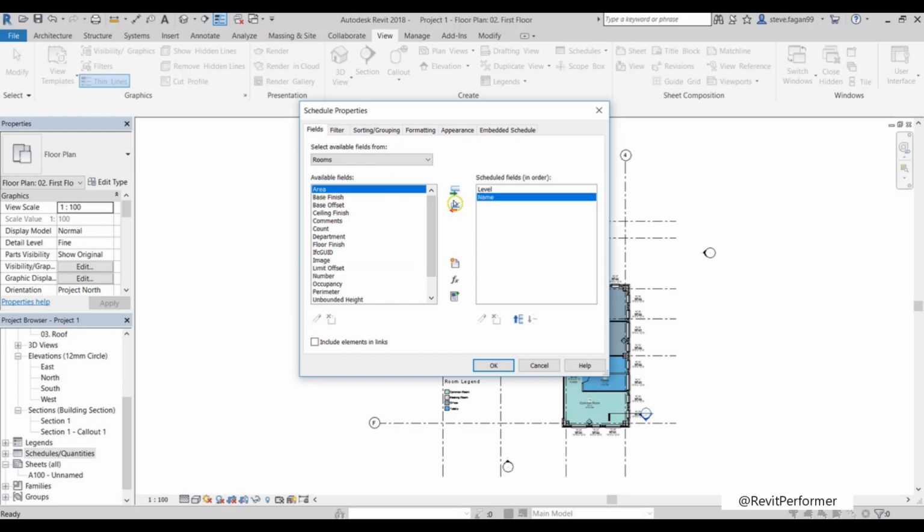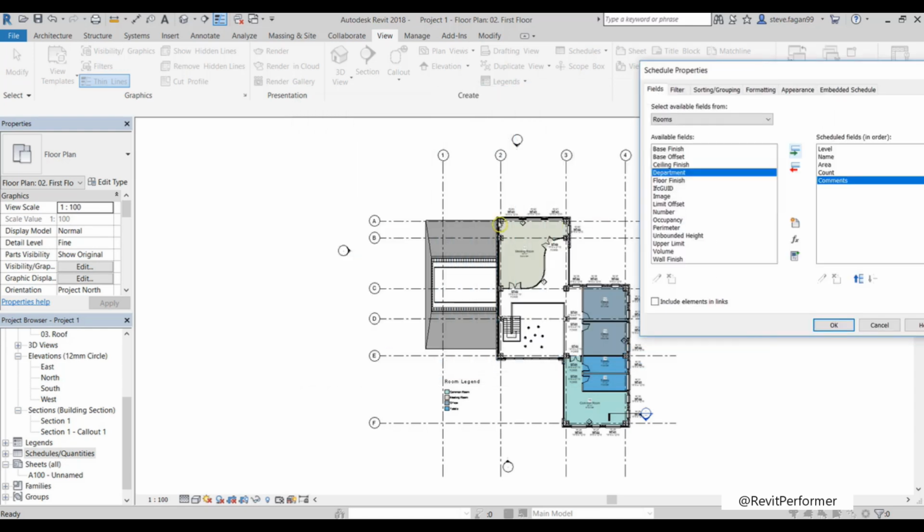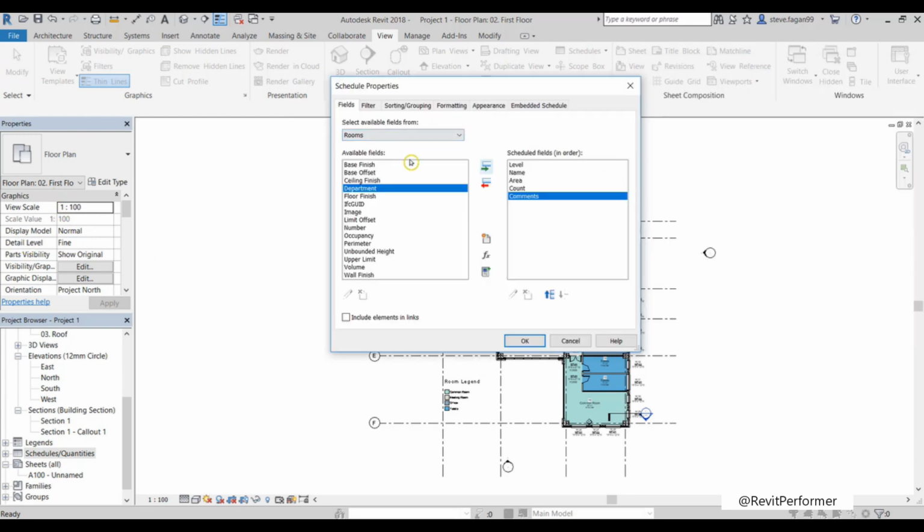We want the area to be displayed, the count, and any comments that we want to make about that room. So you notice all of the other different types of fields that are available to us. We can enter that information in the actual room itself. So if we select the room, go to the properties, we can enter that information about the room, which we can then extract out of it using our fields here.